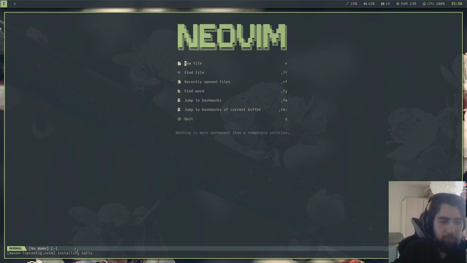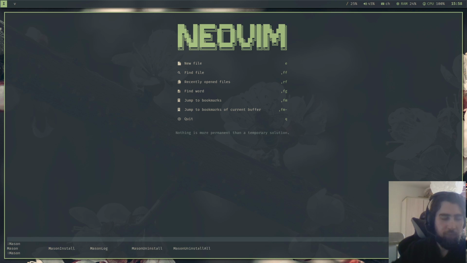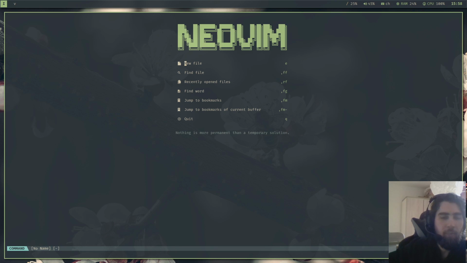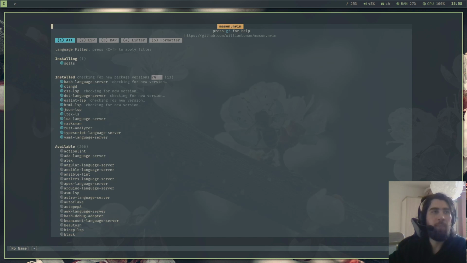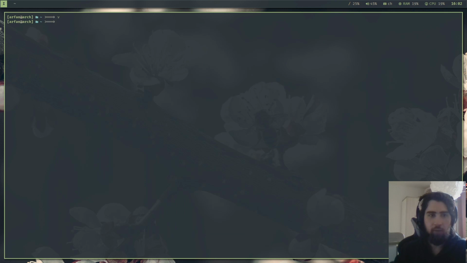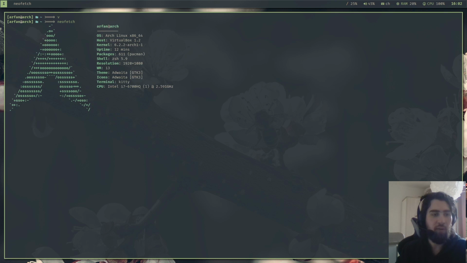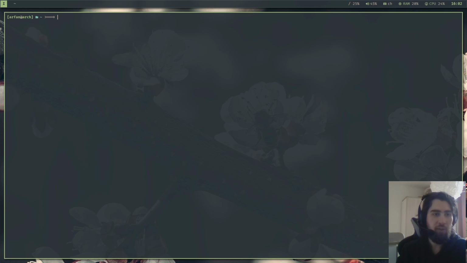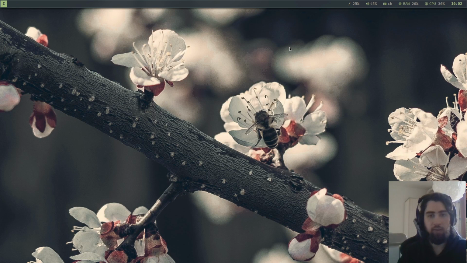Now only Mason is left. Let me actually open up Mason so we can see some progress. And Mason is a manager in NeoVim for LSP servers. As you can see, only one is left, I guess, so that's fine. Done. Alright, and as you can see, the CPU is down at 20%, so now it's of course a lot faster. If I would not be recording, you have a very fluent system over here.